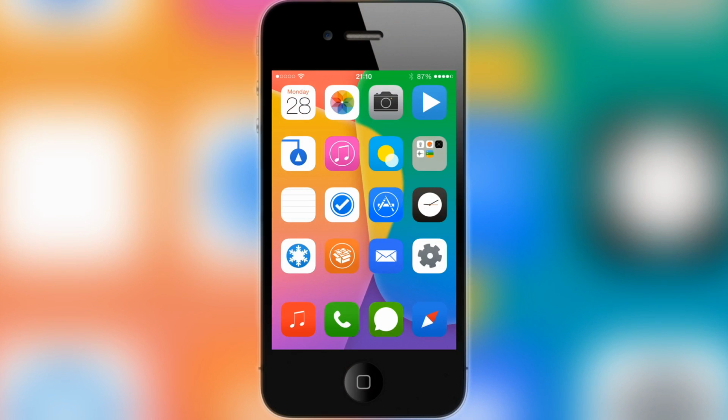Cydiatoptweaks, and today I'm bringing a new tweak. This is on a tweak called Stride 2. Now, the repo for this will be down below in the description. But anyways, let's get on with this tweak.